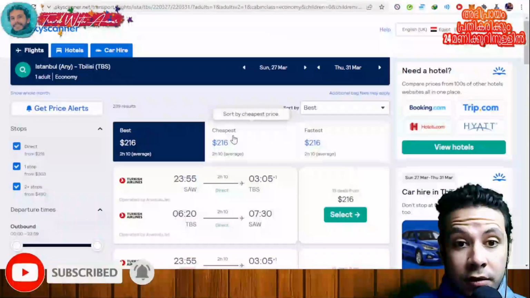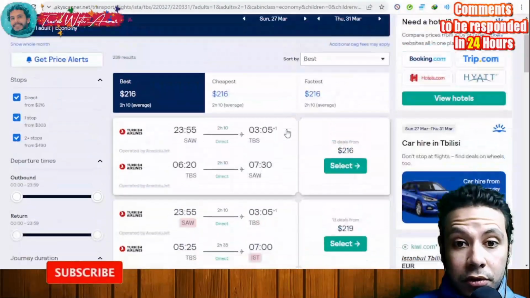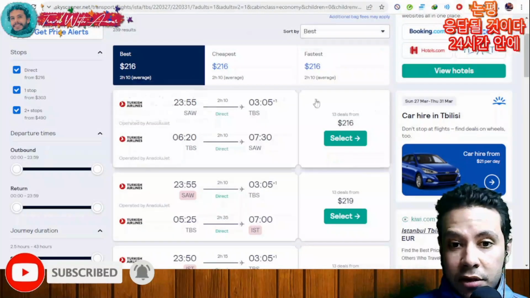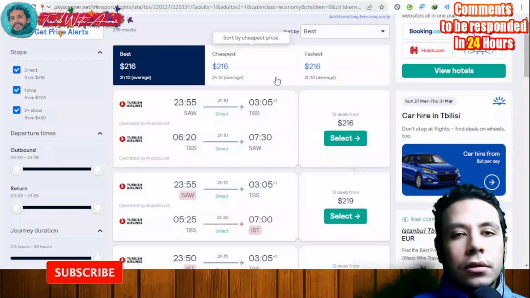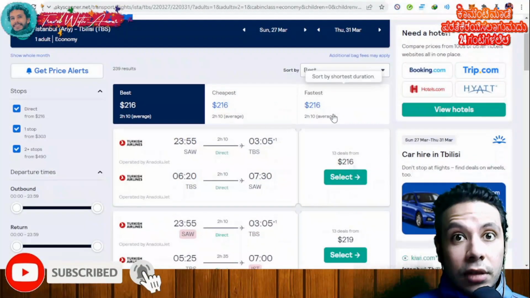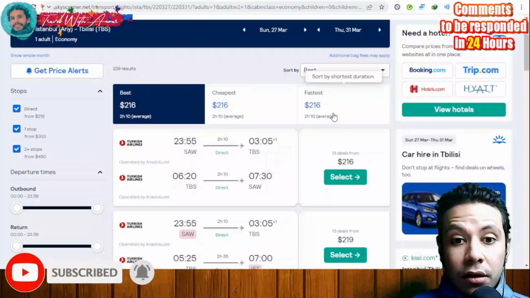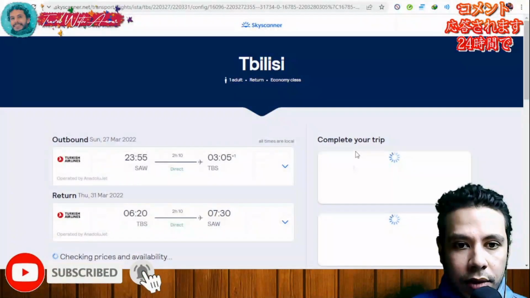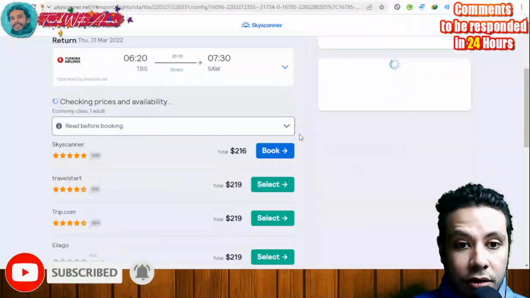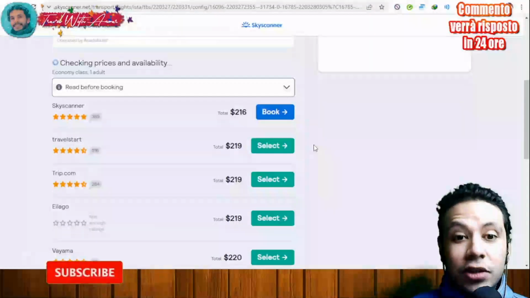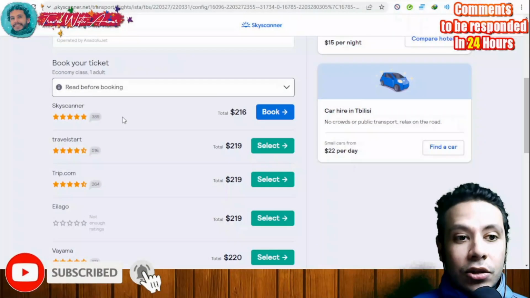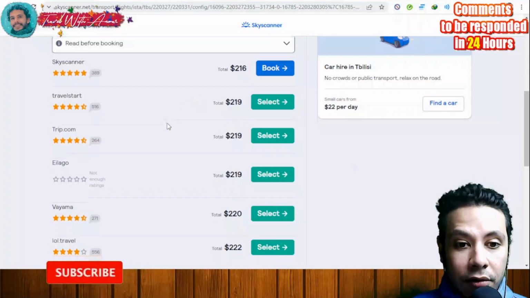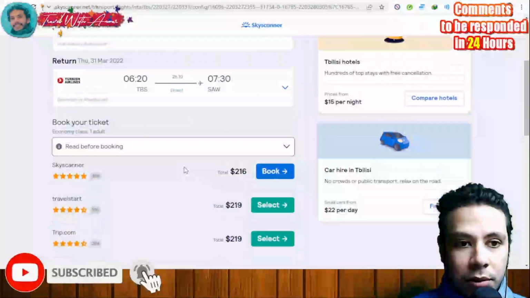Once you click search flights, all the flights will appear in front of you. You can choose whatever flight you want. You can go with the best or the cheapest or the fastest, but it's almost the same here. But of course the price will change depending on the destination, and also will change depending on the date. So let's click this flight, for example, and now will appear in front of us. Let's check the details of this flight. And for this flight, you can book it from different sites. You can book it directly from Skyscanner, or you can go to any of those sites to book it. But yeah, we will book it from Skyscanner.